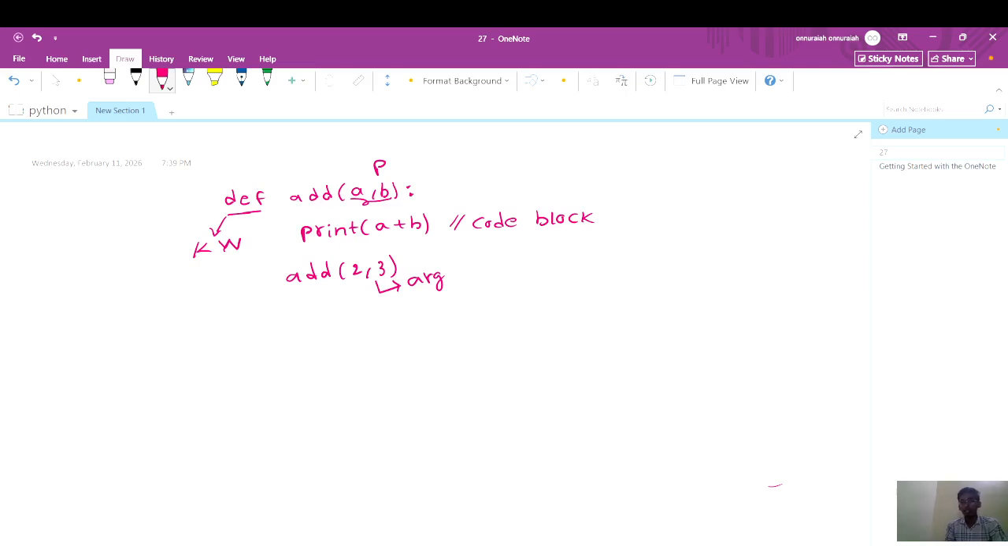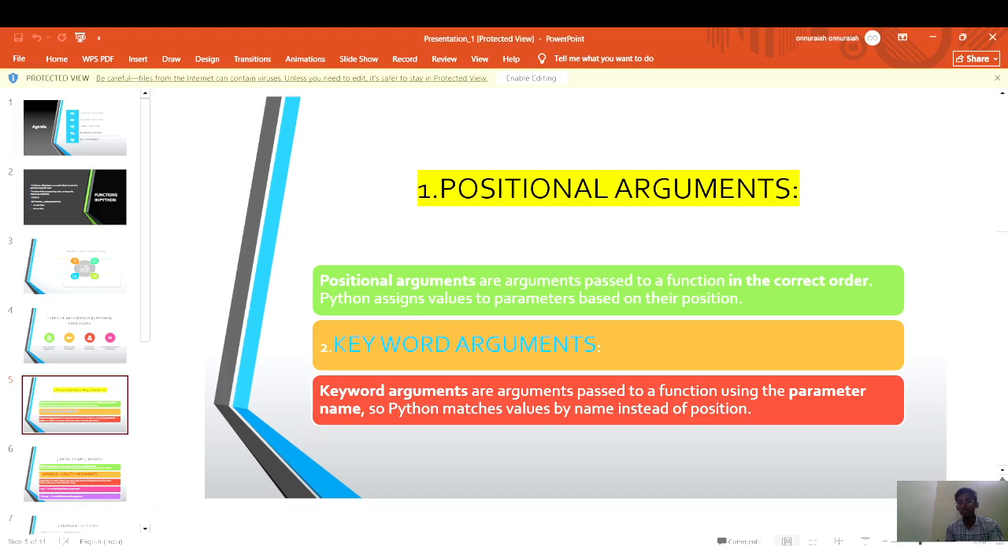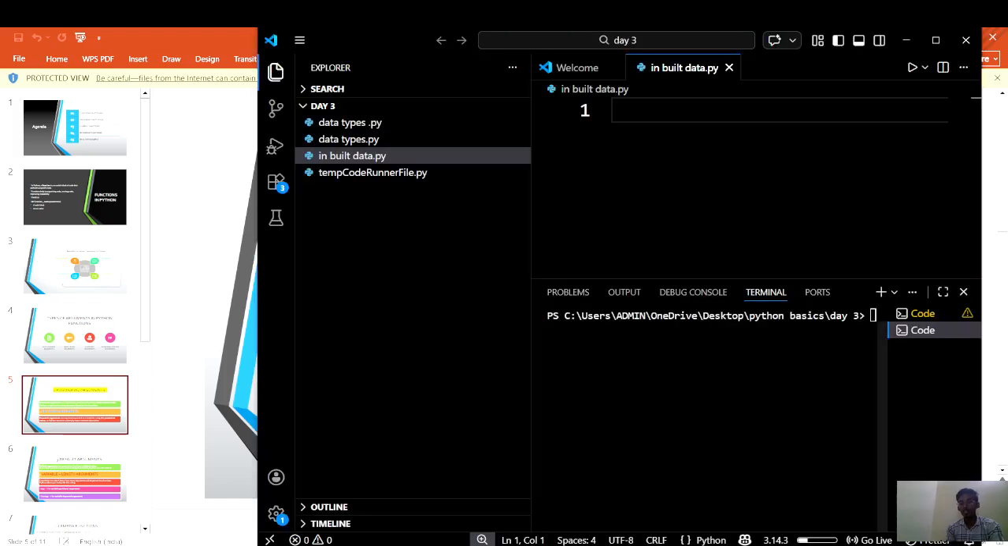Positional arguments means whichever order is given in parameters, I have given a, b. Like that, you give arguments in the same order as the parameters: 2, 3. This is a positional argument, where position is considered. Values are assigned to parameters based on their position.